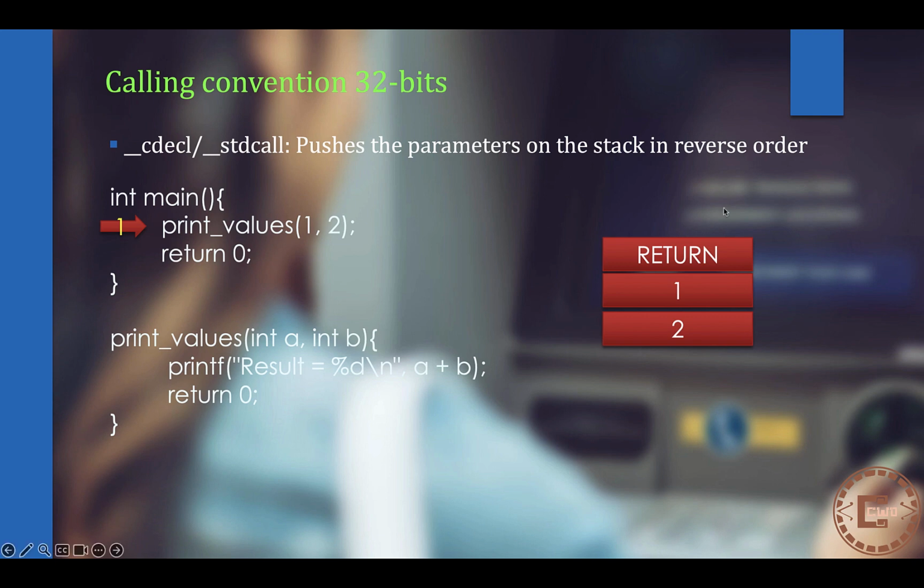Now it pushed the return address. That means I already pushed the number 2, I already pushed the number 1. Now I am pushing where I need to return after this function, which is basically at this location, after finishing this function. Where should I return after returning from this guy? That's exactly this return address, okay. Now we go into the print value, okay.